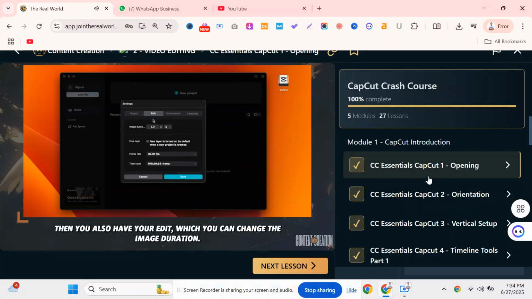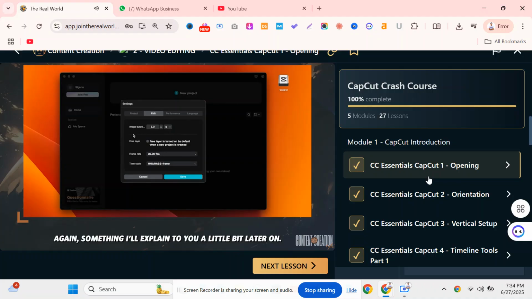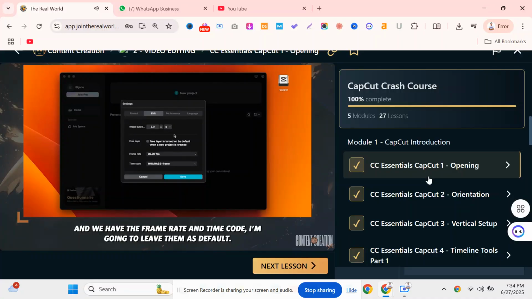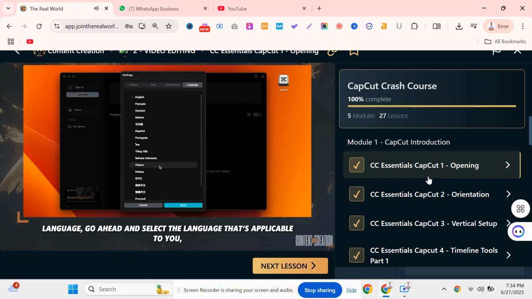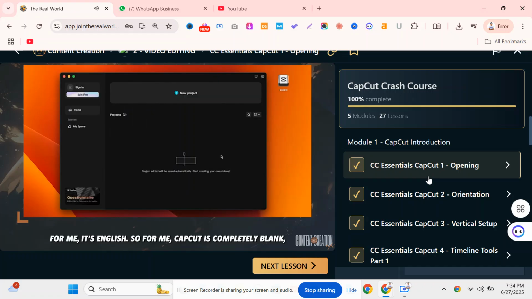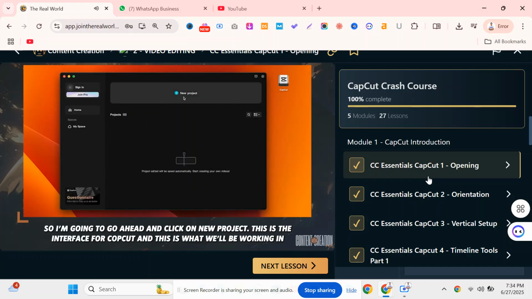Then you also have your edit, which you can change the image duration. Again, something I'll explain to you a little bit later on. And we have the frame rate and time code. I'm going to leave them as default. You'll have performance, not to worry about this. Language, go ahead and select the language that's applicable to you. For me, it's English.